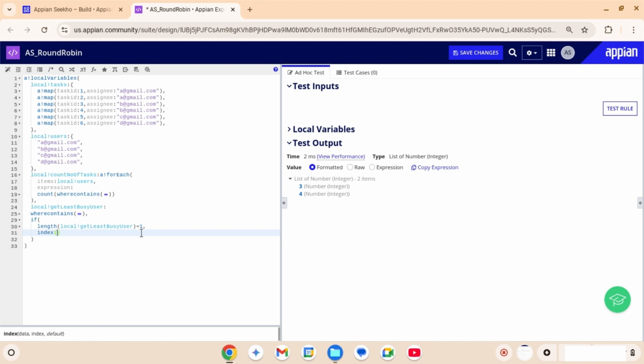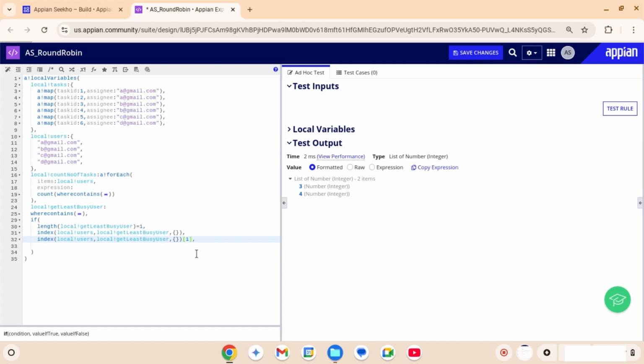If it is equal to 1, then based on the index returned by local get least busy user, we retrieve the user from the local users list. Here, using index function where the local users is my data, local get least busy user is my index. If it is not equal to 1, then we select the first one. Retrieving the element at position 1 in the list local get least busy user.